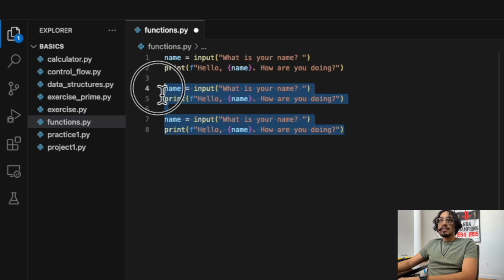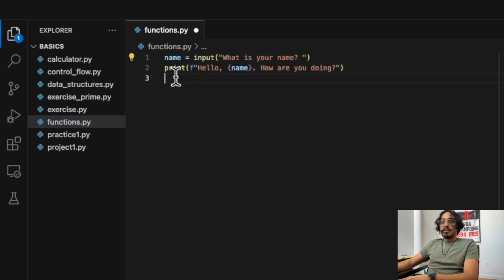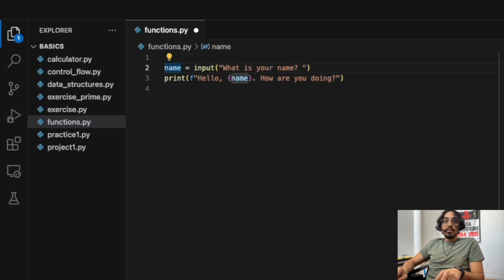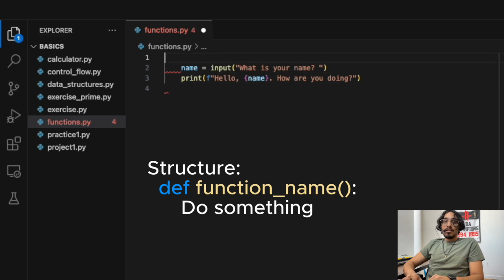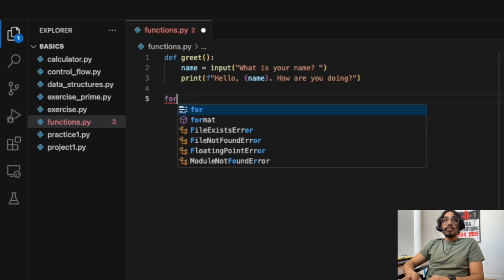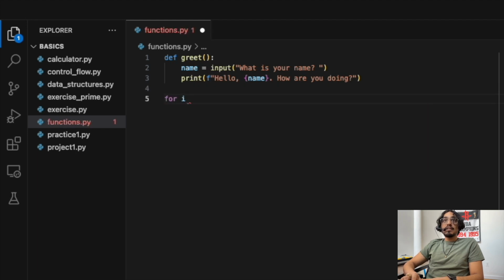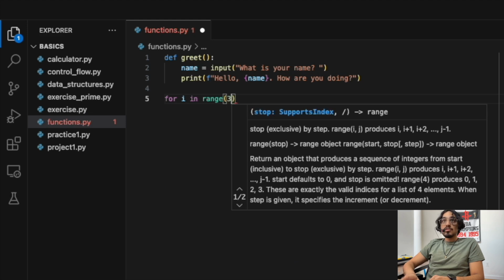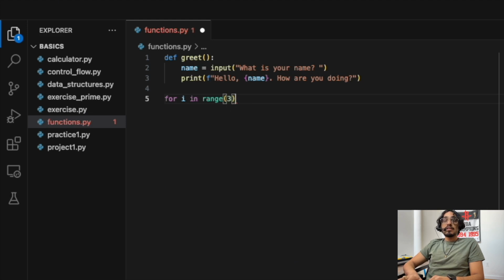So we'll delete these lines, we'll take these and move it down, and let's put these in a function. So we'll indent, and then I'll create the function by saying def, the function name, and that's it. Now down here, I'll create a for loop for i in range, and I want to do it 3 times. So I'll just give me a range from 0 to 3, and then within it I will call greet.